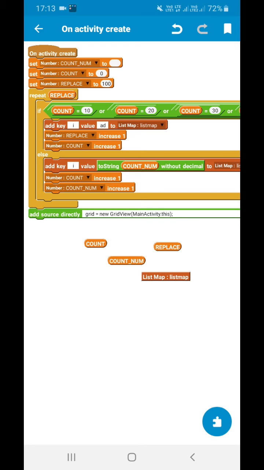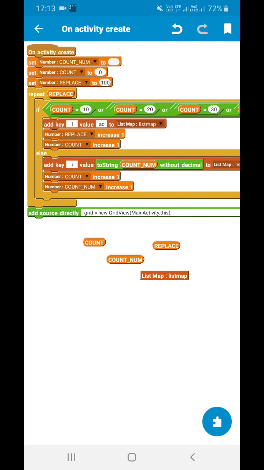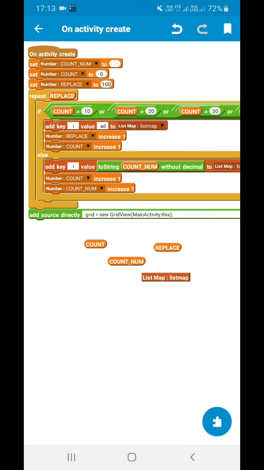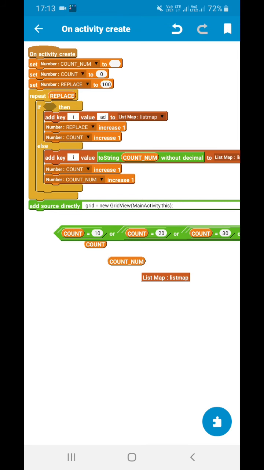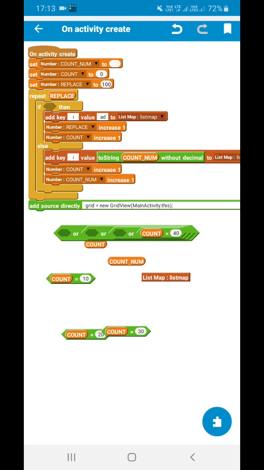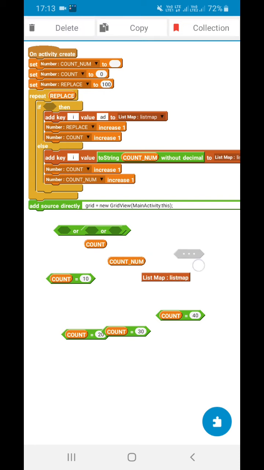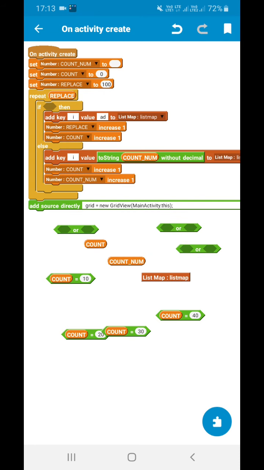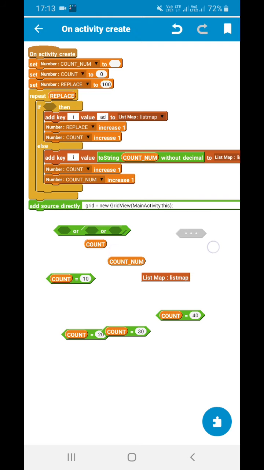Now here we have to put set count_num to nothing. By default it will take a garbage value. Okay, then number count to 0, another number replace to 0. Now we will be repeating this: replace, then count. We will be putting this. Okay, I have to show you. See, these are the blocks. There are two to three blocks. I am showing you. See, this is the block. We will be first putting this like this.